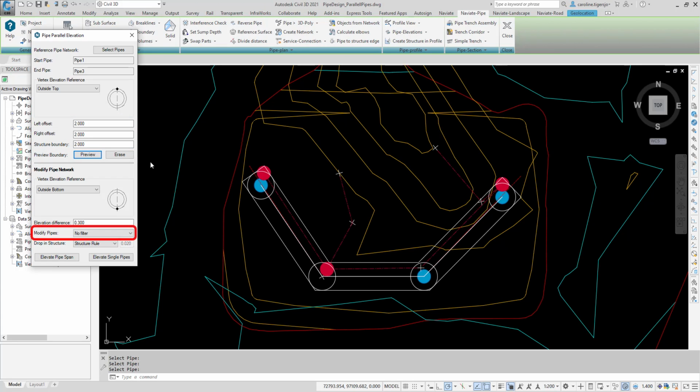Under Modify Pipes, set if the pipes need to have both ends inside the left and right offset boundary for them to be eligible. The way in which the command matches drops is selected under Drop in Structure.